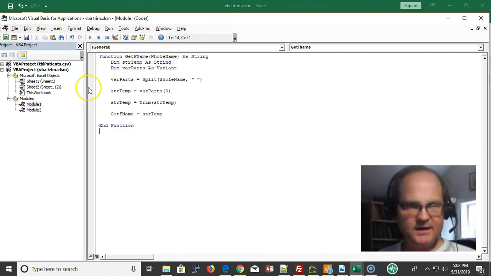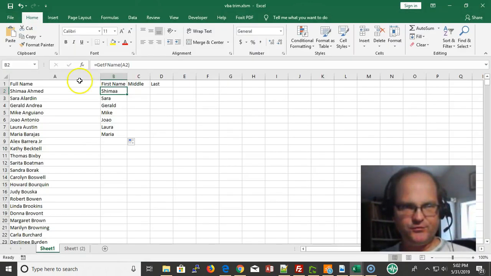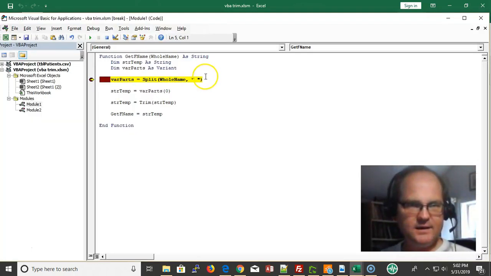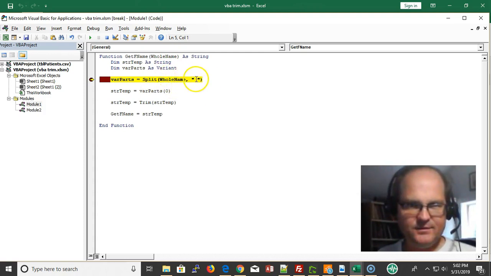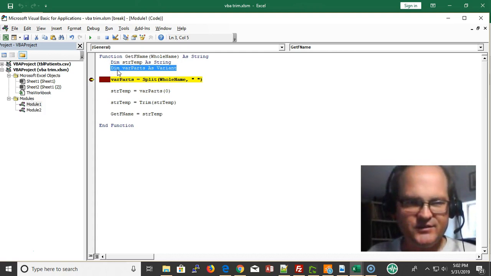As we go through, let me run this through right quick. In getFName, I'm splitting this whole name that I'm passing. These are just random names. I'm splitting these random names by the space into an array, and here I'm calling it a variant. Again, get the code over at VBAstring.com. I'll leave it down there in the description below, so you can go out there and get it.